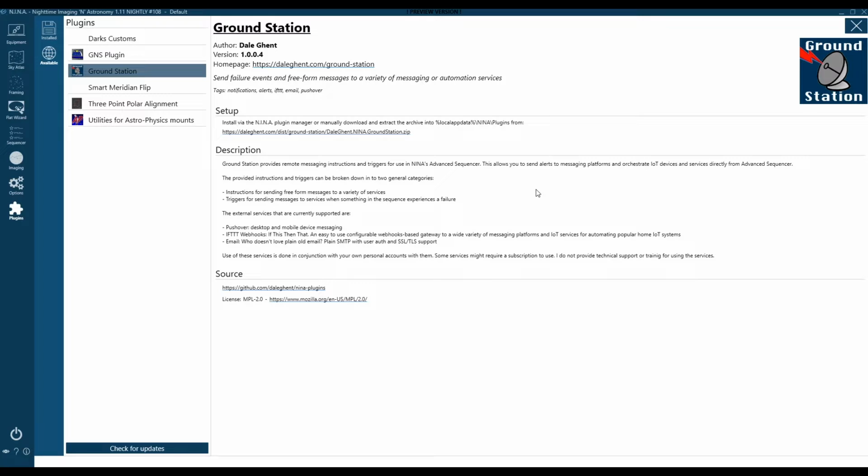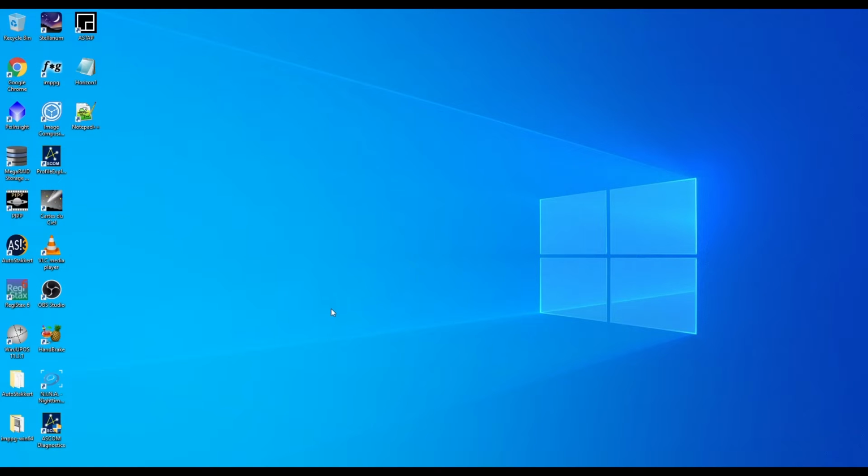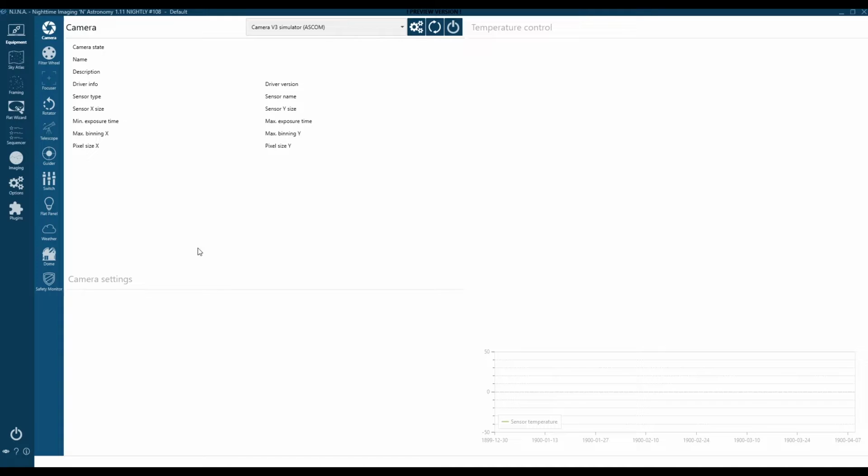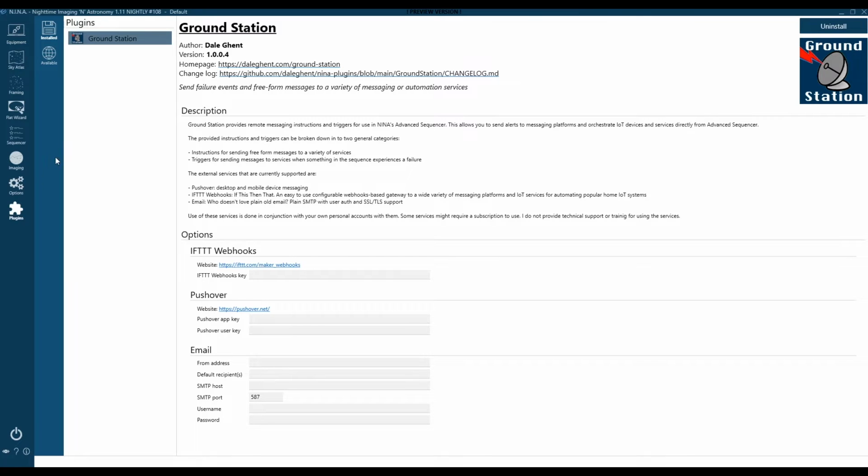So when you're ready, you can just go ahead and do the install with the button in the upper right-hand corner. And like the other plugins, it will tell you we need to restart Nina. So we'll just shut Nina down and then restart that here. Now, if we go back to plugins, we'll notice that it is an installed plugin and we have several configuration options.